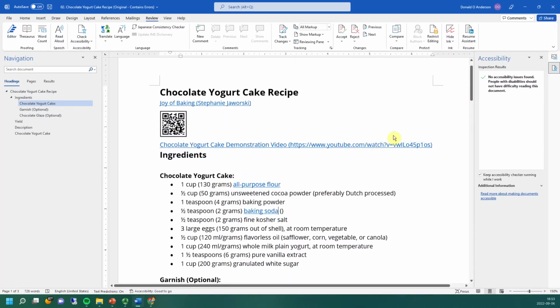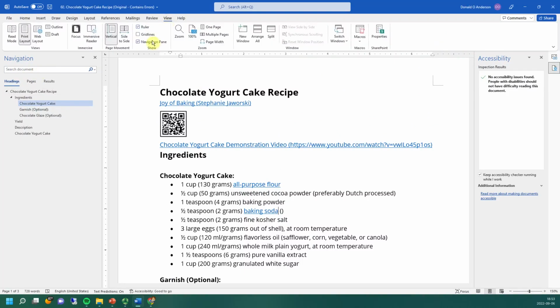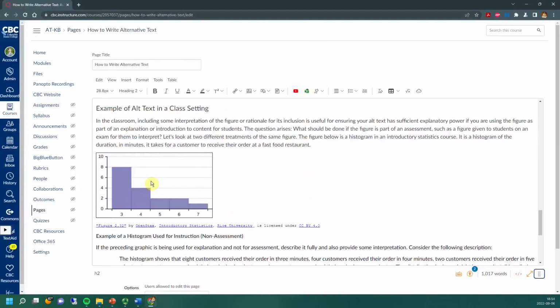However, it's a useful tool along with the navigation pane. Again, the navigation pane is under View and then Show Navigation Pane. Using both of these, along with the tips that you've learned today, will help you to make your Word documents more accessible more of the time. Oftentimes, adding the alt text is the easy part, but knowing how to describe the figure is more difficult.